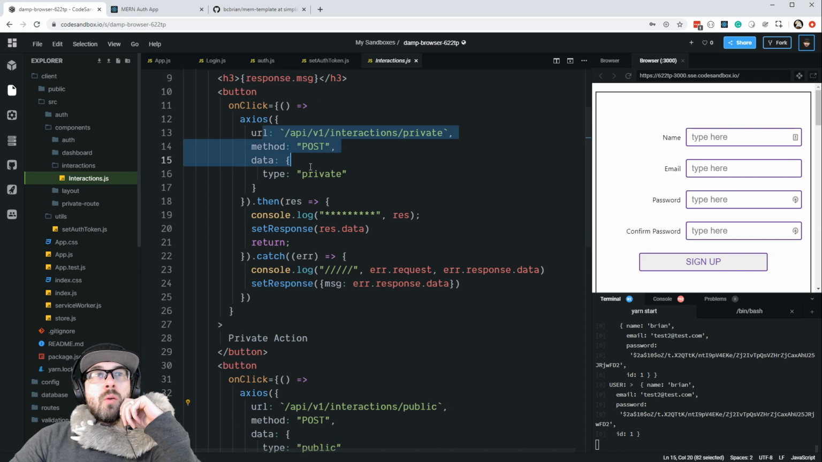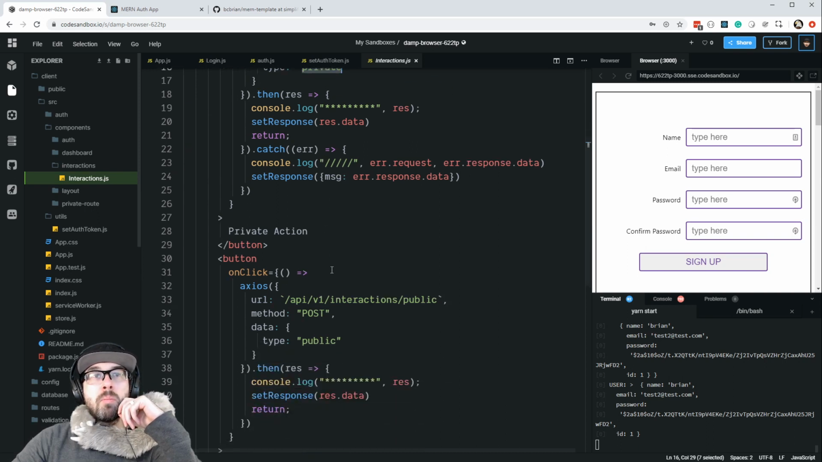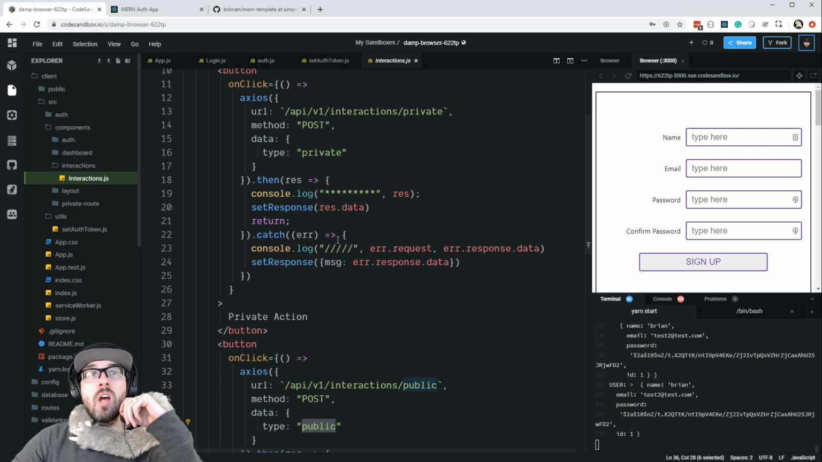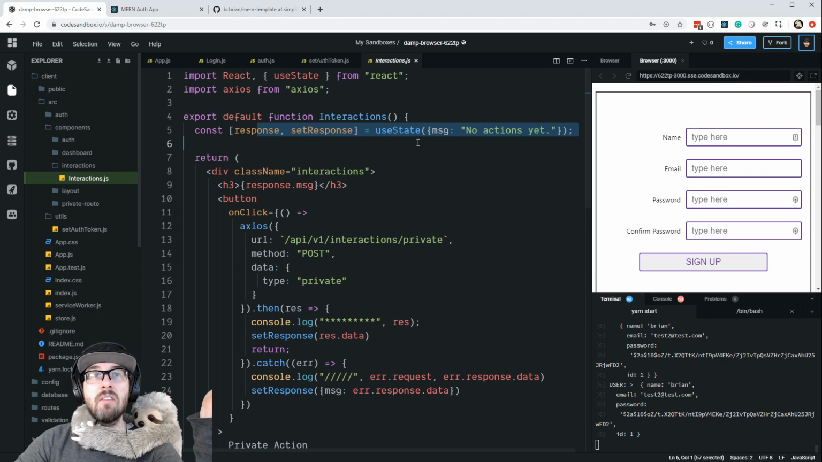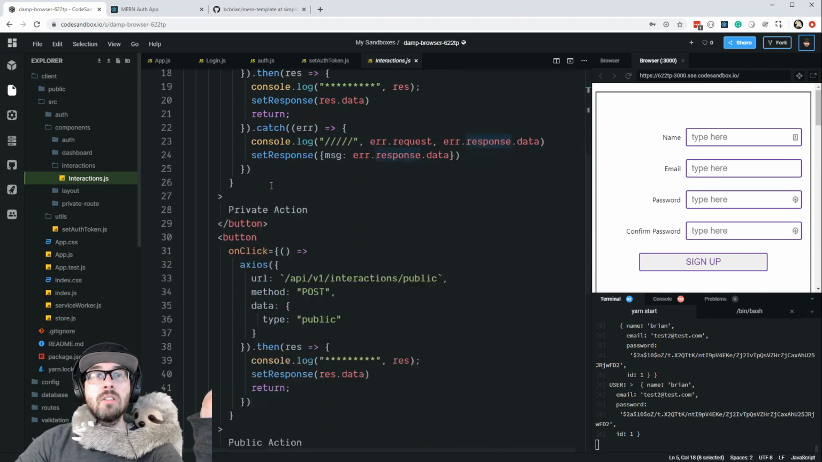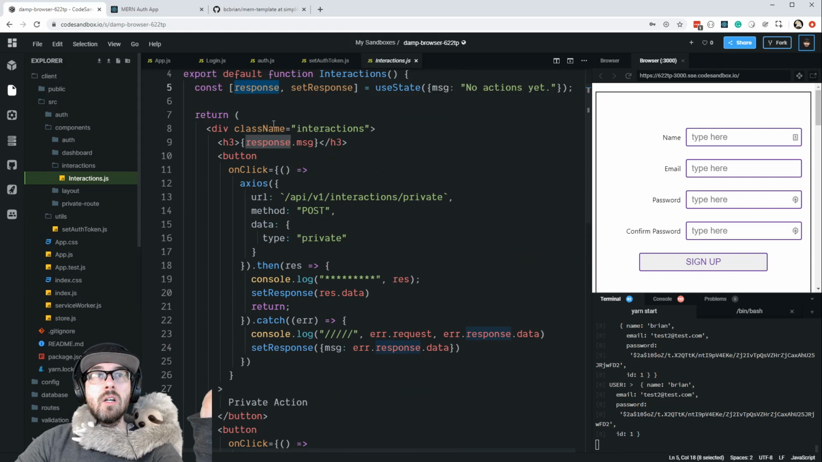Okay, so we make the call. We're sending a type private or a type public to the backend, which we're not doing anything with other than logging it so we can see it happen. Then when it's resolved, we're taking the response data and setting whatever response we got back, which will be a string of either it works, unauthorized, or it works. So like private routes work or public routes work, or it's unauthorized. We're just setting that to the data, which is just a state value, which if we look at response, right here, response.message is getting displayed in an H1.